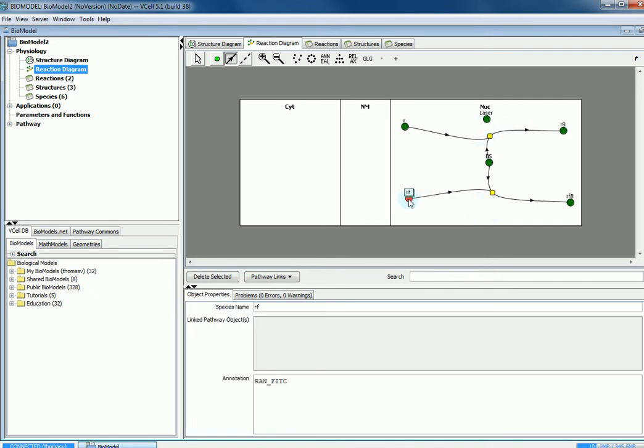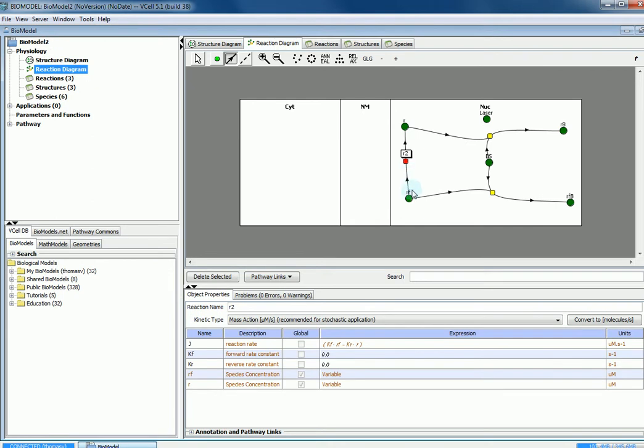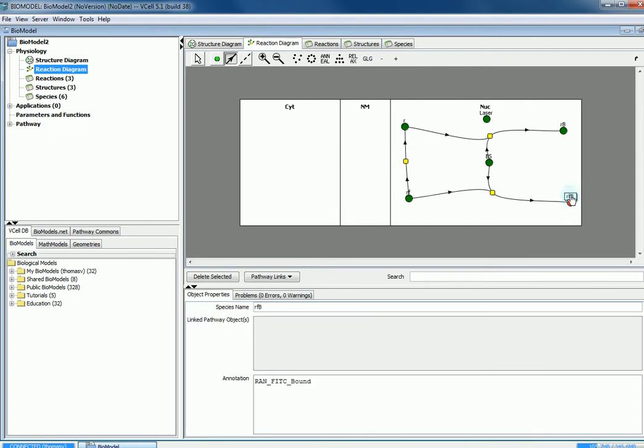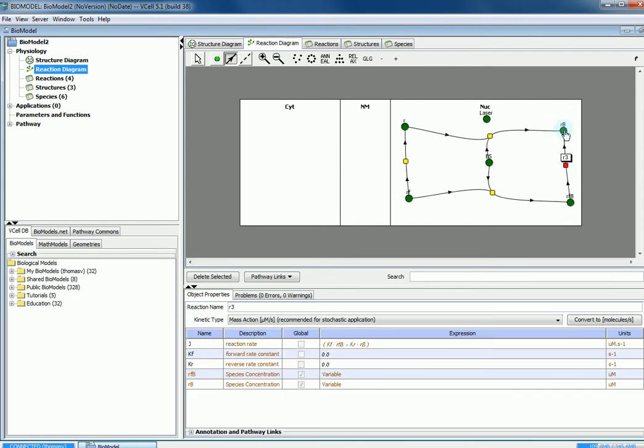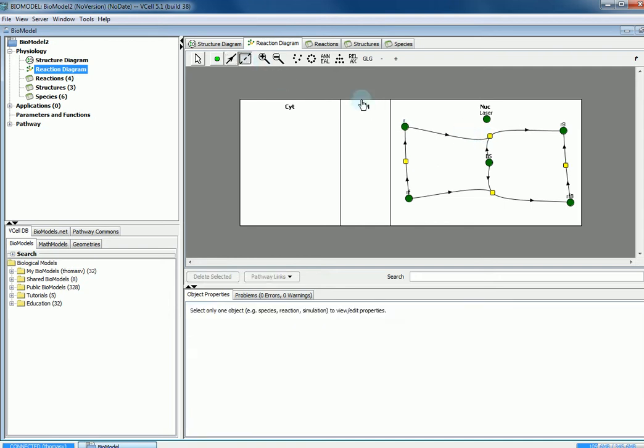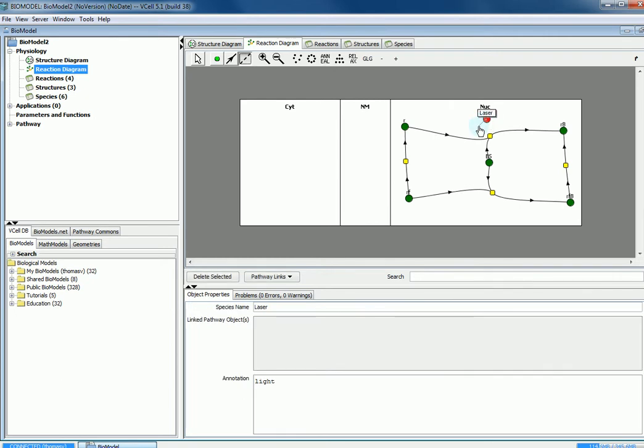And with this one, for the bleaching reactions, we can select RF and then drag it to R. And this will create the reaction with RF as the reactant and R as the product. And then we can do the same over here. And now we can designate our laser as the catalyst for our 2 bleaching reactions.